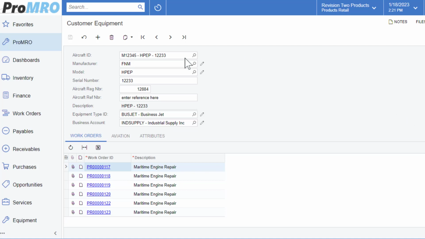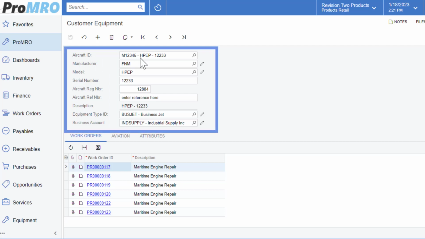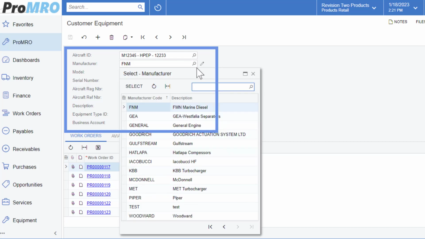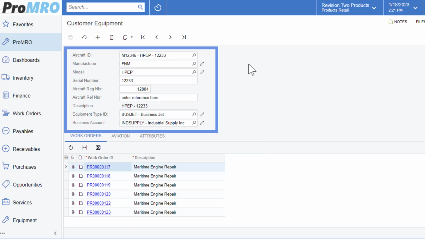Now to begin, the aircraft ID or customer equipment ID, you can change the name of these fields right here to suit your business needs. So today this one is listed as an aircraft ID, and this is the aircraft ID that we have specified. The manufacturer can be predefined in a manufacturing table that you can choose from, or you can edit at the time to create a new one. The model is the model of the aircraft ID that you see here.